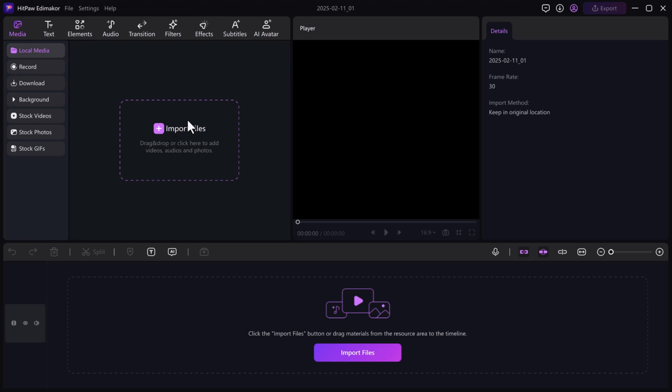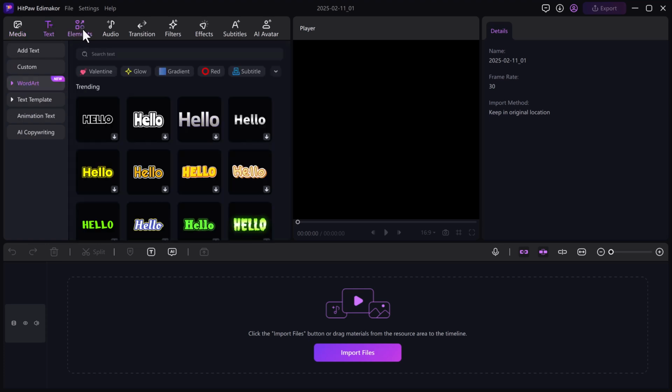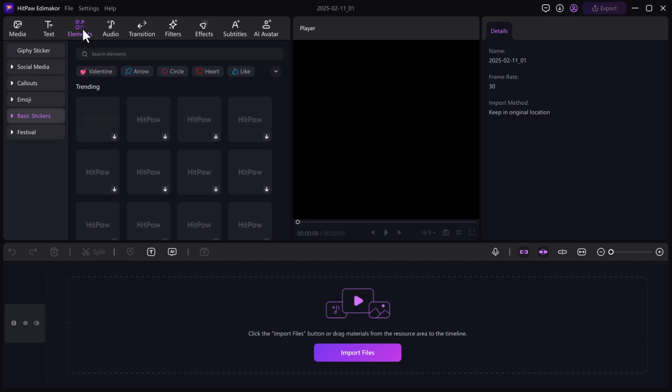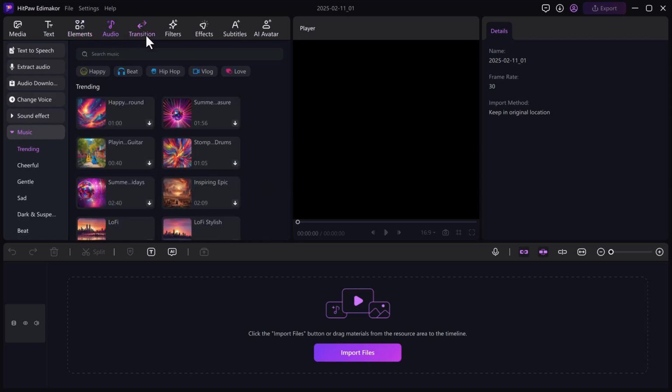You can customize your projects using various tools at the top, like text. You can add text, captions, titles or subtitles. In the Element tab, insert stickers, shapes or fun graphics, and in audio you can add background music or sound effects. Transition creates smooth scene changes, and effects apply filters or cool visual effects. These features make editing easy and fun, helping you create high quality videos in just a few clicks.